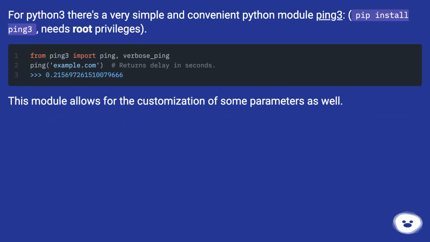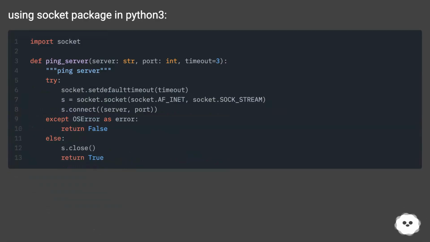For Python 3, there's a very simple and convenient Python module, ping3. pip install ping3 needs root privileges. This module allows for the customization of some parameters as well. Using the socket package in Python 3.